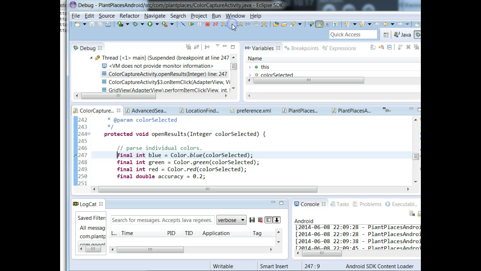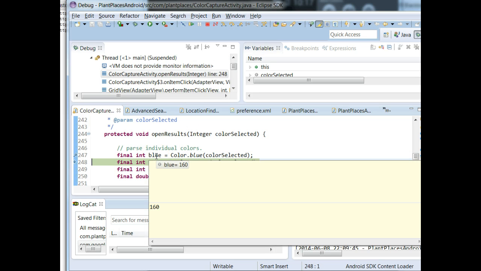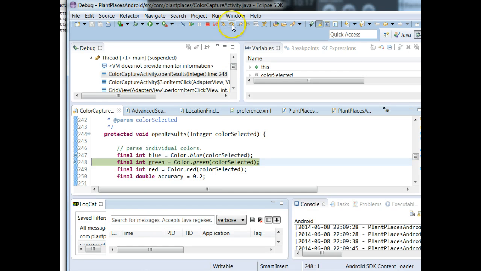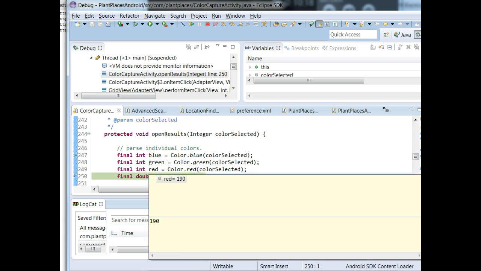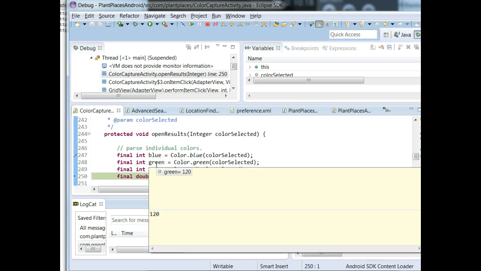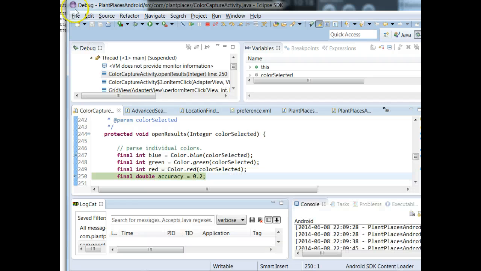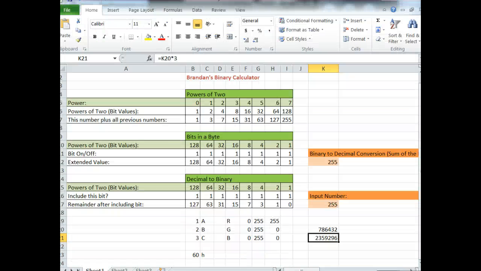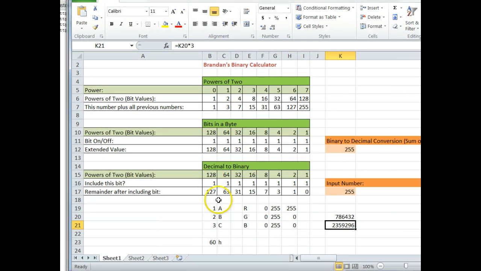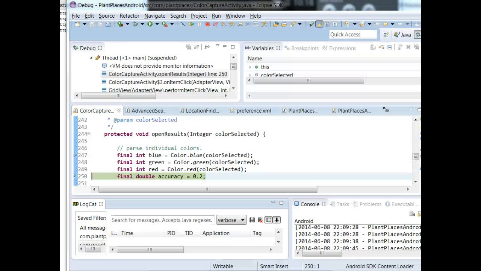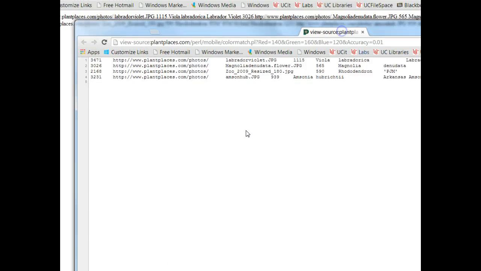What I can do is step over, and I see it's blue 160, green 120, and finally red 190. Blue 160, green 120, red 190. It's going to take those numbers, convert them to zeros and ones using a binary computation similar to the one that we've seen before, and then send those across the web. It's going to go to this website.